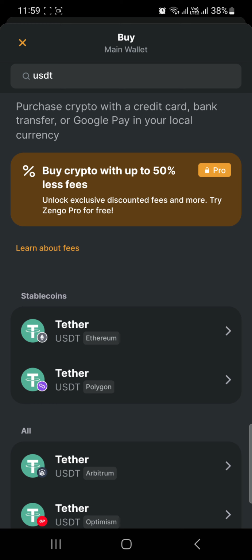Specify the amount of USDT you want to buy. You can enter a fiat currency amount and Zengo will display the equivalent amount of USDT you will receive based on the current rates. Double check the details of your purchase, including the amount of USDT you are buying, the total cost including any fees, and the chosen payment method.